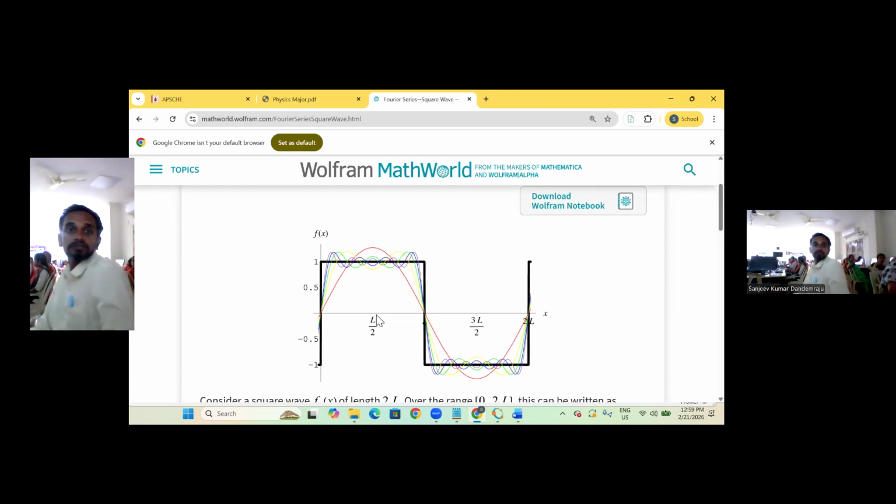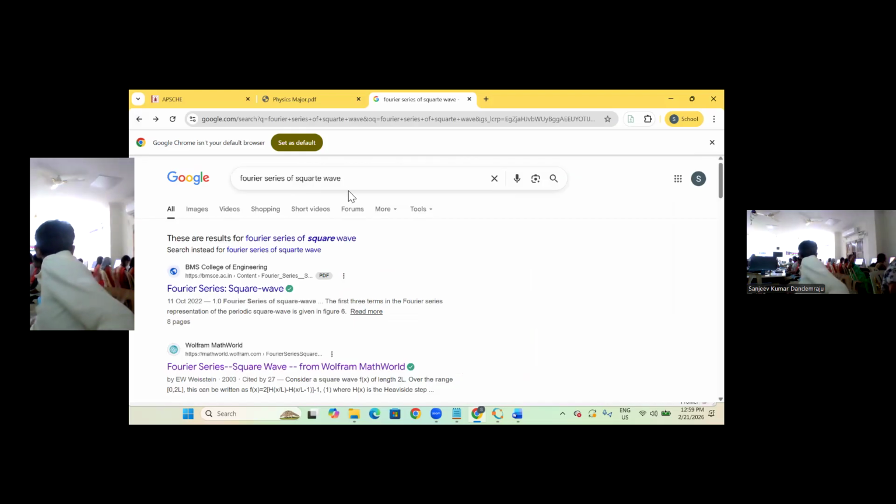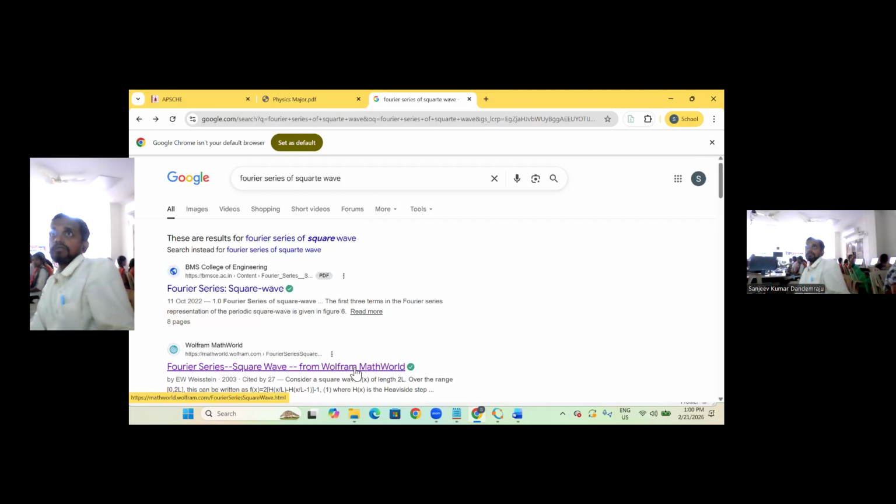Wolfram Alpha. Then search for Fourier series of square wave. Either the first or second link will give you that.